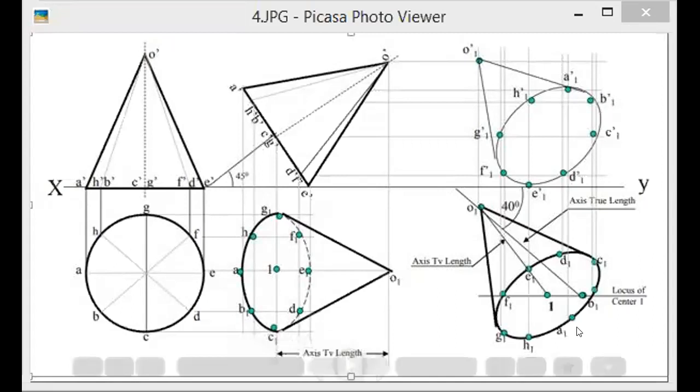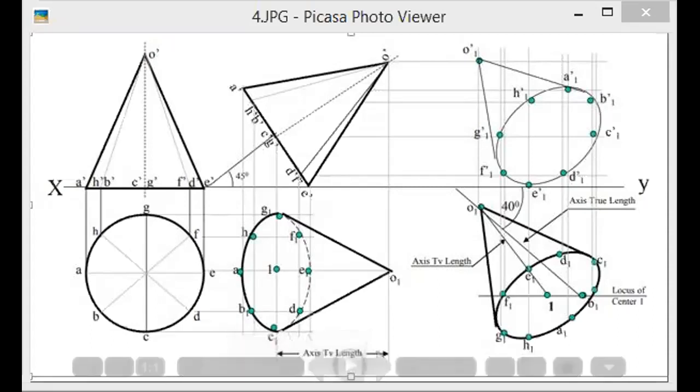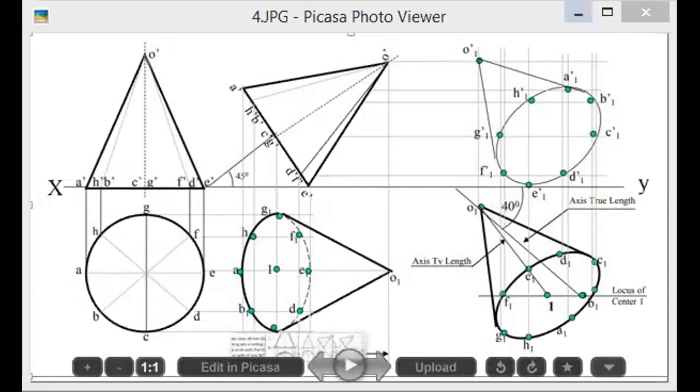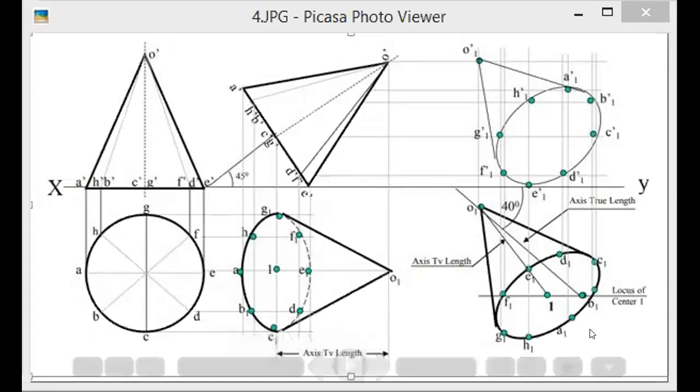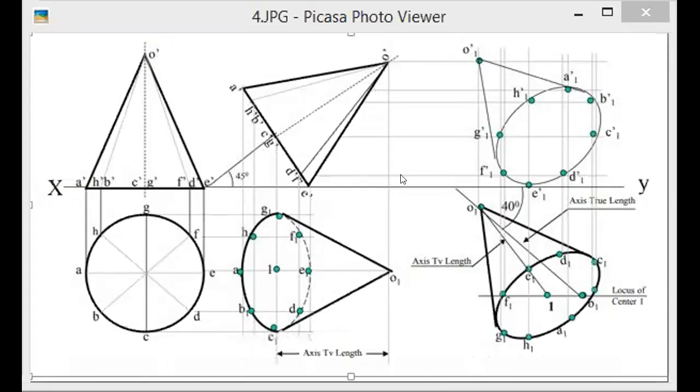And once the points are found, what is done? Now from points A, B, C, D, E, F, G, H, vertical lines are drawn. You can see that to obtain the front view, vertical lines are drawn through all the points. From A, a vertical line is drawn. From B, a vertical line is drawn. From C, D, E, F, all the points, a vertical line is drawn. And from the second step's front view, horizontal lines are drawn: from A, from BH, from CG, from DF, and from E.